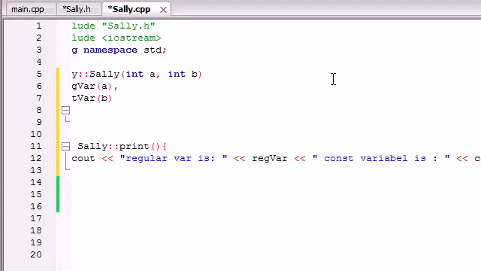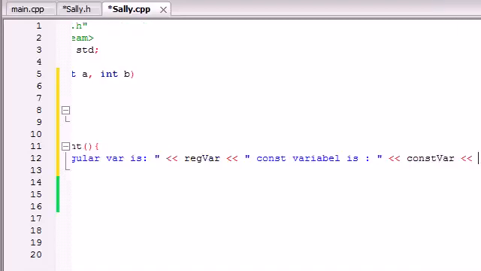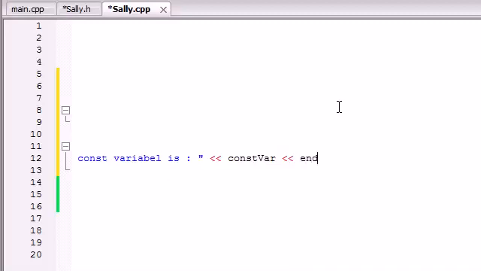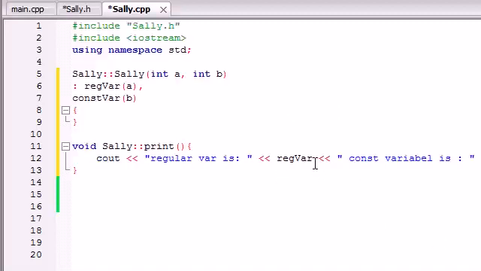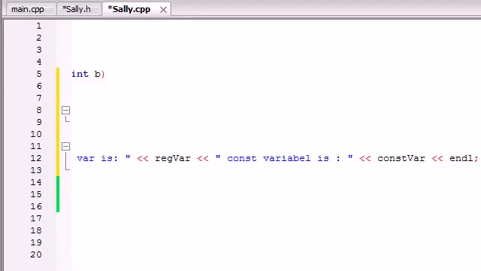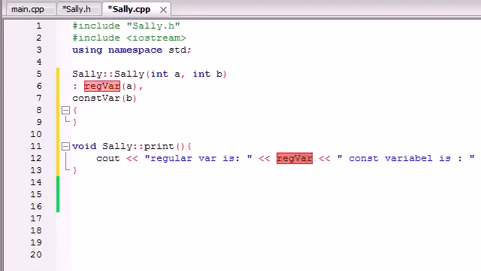And now let's go ahead and end that line. End line. Definitely spelled that wrong. End that line. So now it's going to print out our regular variable is 10 and our constant variable is 20 or something like that. As long as I spelled this right, let me just double check. Alright, we should be good to go.